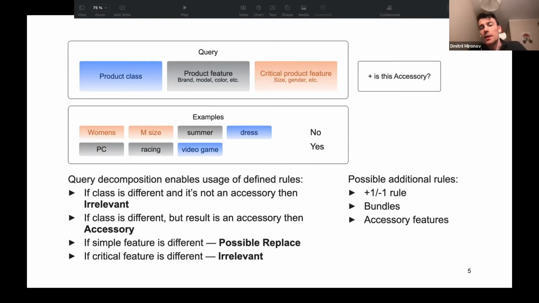This decomposition enables usage of some strictly defined rules, like if the class is different, then the product is irrelevant. But if the class is different and the result is an accessory, then it might go to a separate category. Or if the feature is different from the original query, but the feature is simple, then the product is probably a replacement. But if the critical feature is different, that makes the product irrelevant.